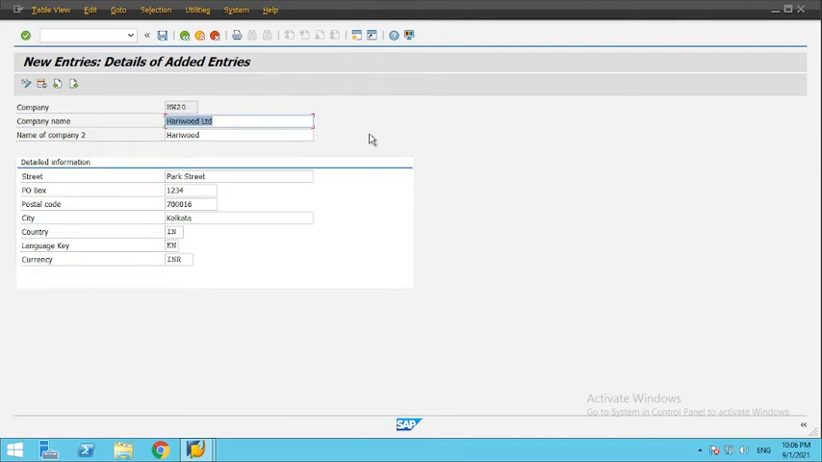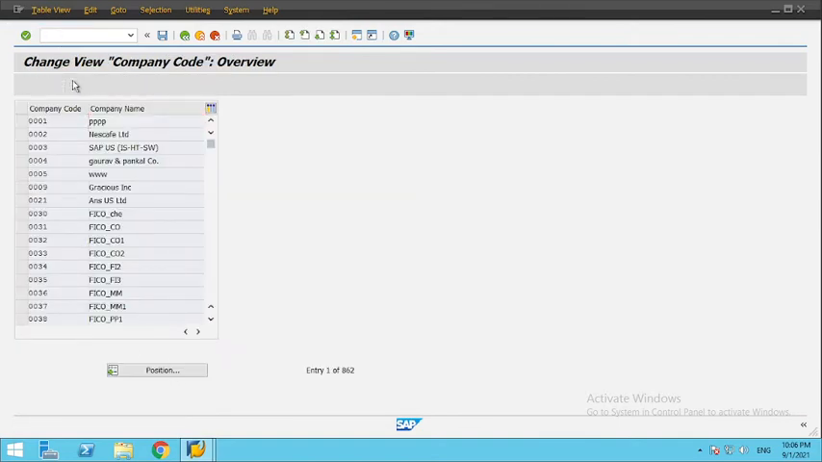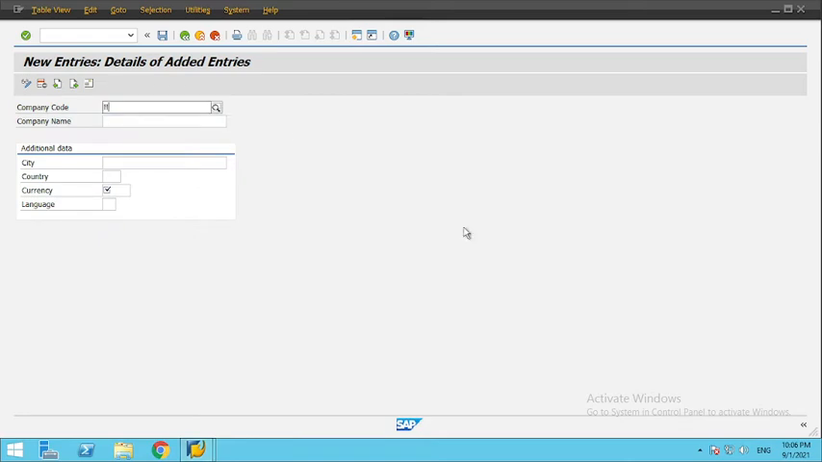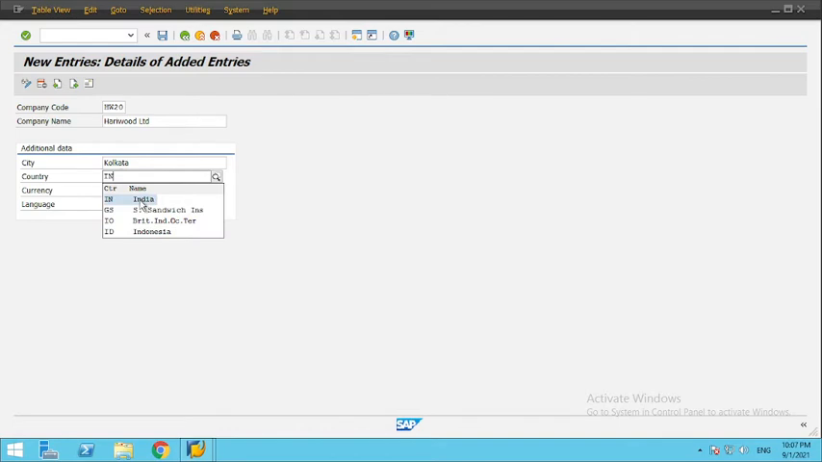The next step, you have defined a company. Next step is how to define company code. The transaction code for this is /NOX02. Enter, click on new entries. You keep the company and company code same, HW20, company name Hollywood Limited, city Kolkata, country you give IN, India, currency you give IN, and language EN as per your company requirement.